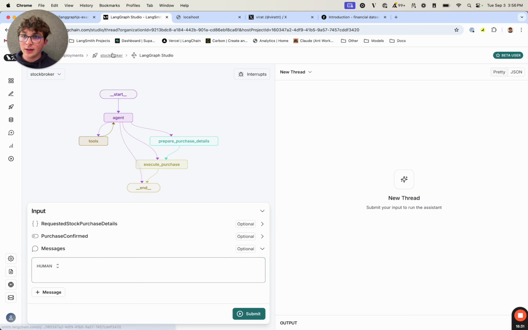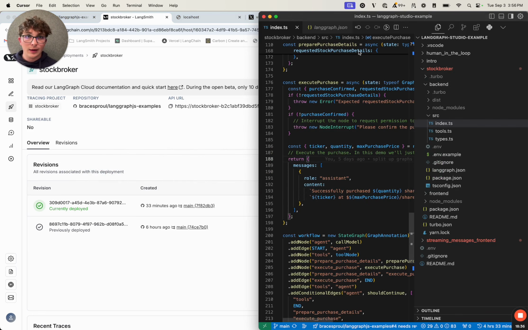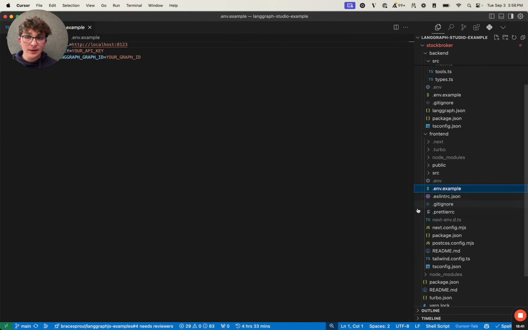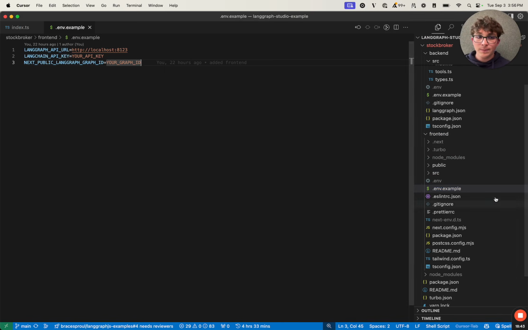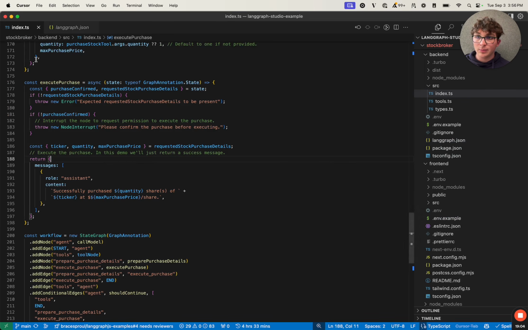So now this is done, we can copy our API URL and then navigate back to our GitHub repository, go into the front end directory, and then you're going to want to copy this environment variable example file and create a new .env file using your actual secrets. So LangGraph API URL, that's going to be the API URL that was generated in your deployment. LangChain API key, you do need this in order to connect to that deployment. And then the next public LangGraph graph ID. This is going to be the name of the graph that you defined in your LangGraph.js. So in our case, it's going to be Stockbroker.